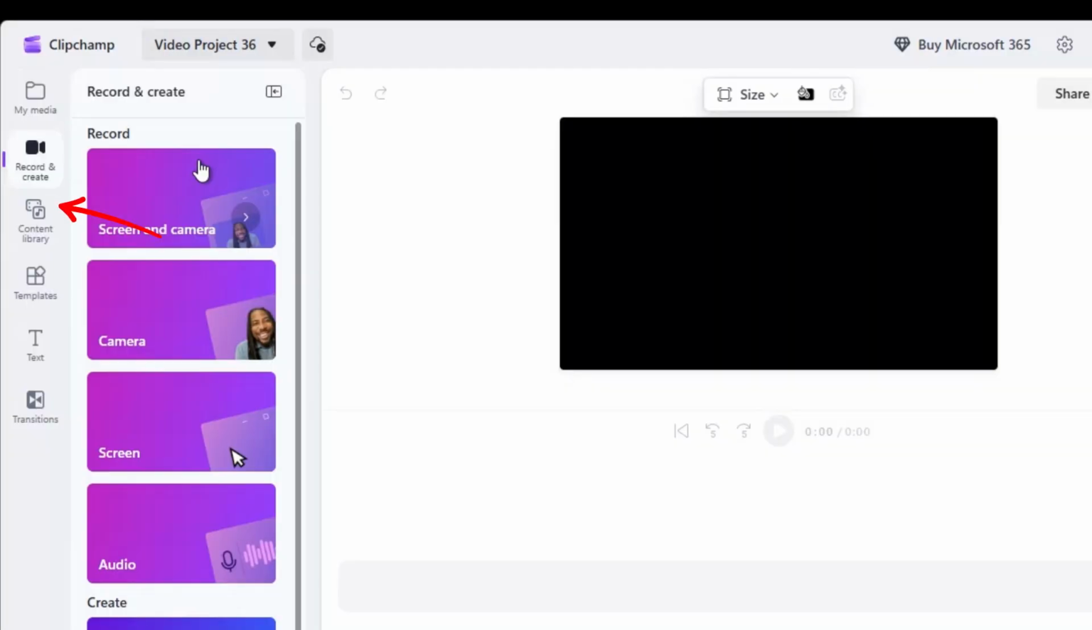Another amazing feature on Clipchamp is your record and create. This is where you can record your screen, record your audio, change your text to speech, and tons of it. Just go to the left hand side of the panel and click on record and create. So the first one there is screen and camera. Let me just click it open.